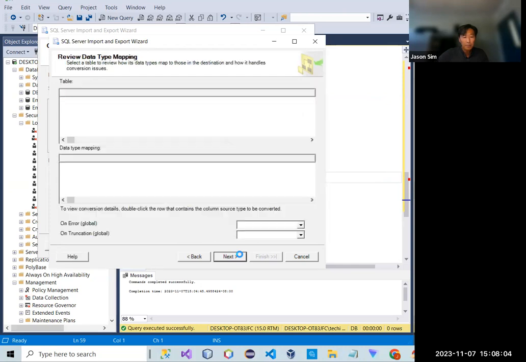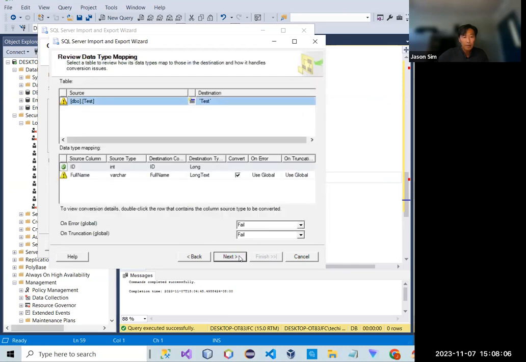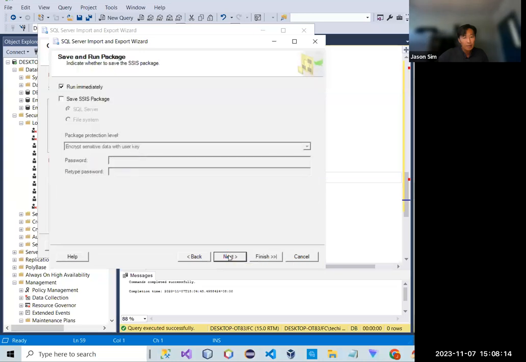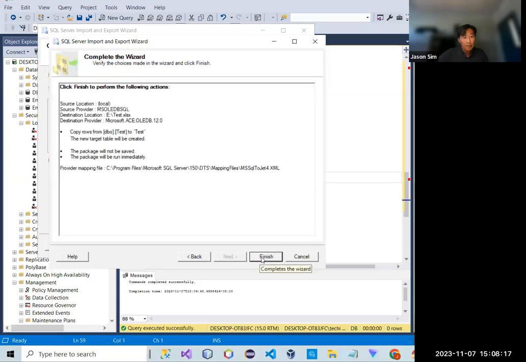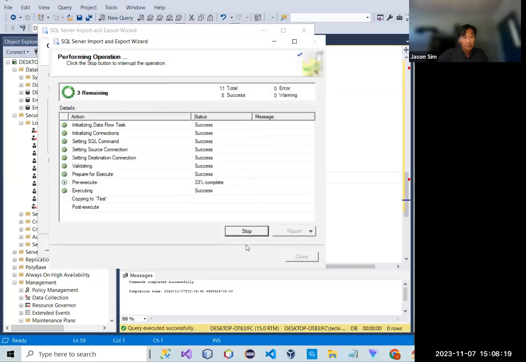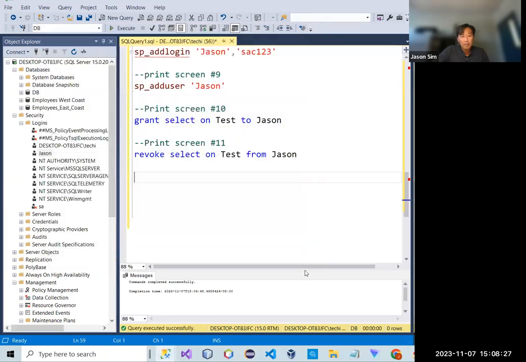Next. And here, full name varchar and full name long text. So that's the data type. I'm going to click on next and next, and finally click on finish. Everything should turn green. It should say 3 rows, or however many rows that you have. Okay, so now I'm going to cancel that.